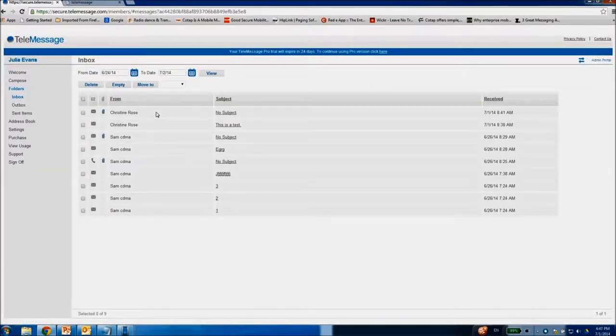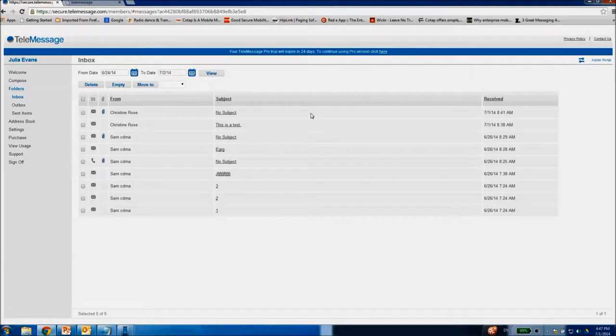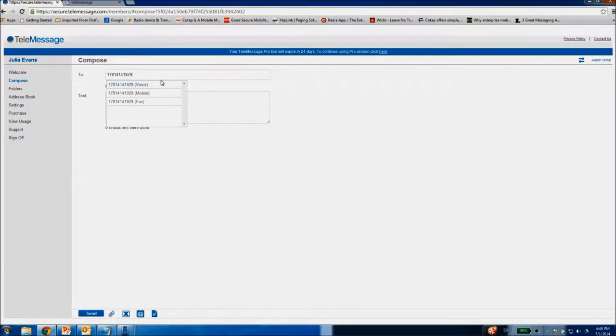So I'm going into the inbox and to the sent items folder. We can see the messages that were sent using the app just previously. We're currently working on this and we'll be showing unified chat view later on, so this is an upcoming feature. One of the advantages of the web interface is the ability to compose messages directly from your desktop.